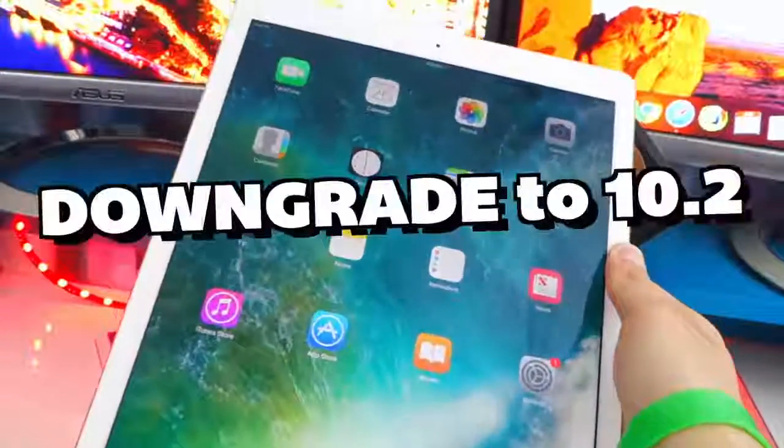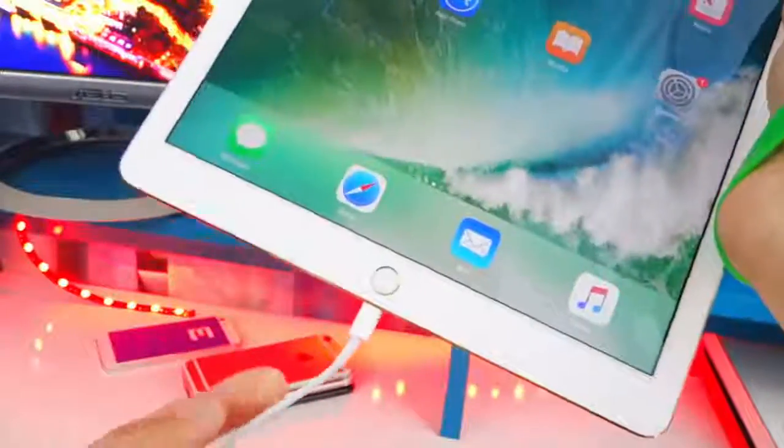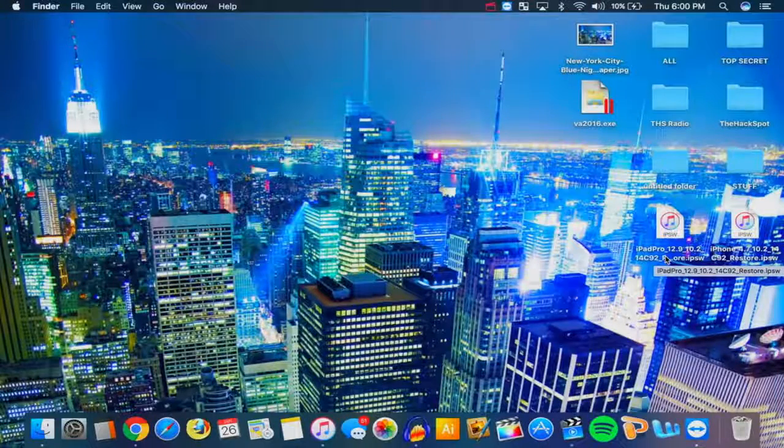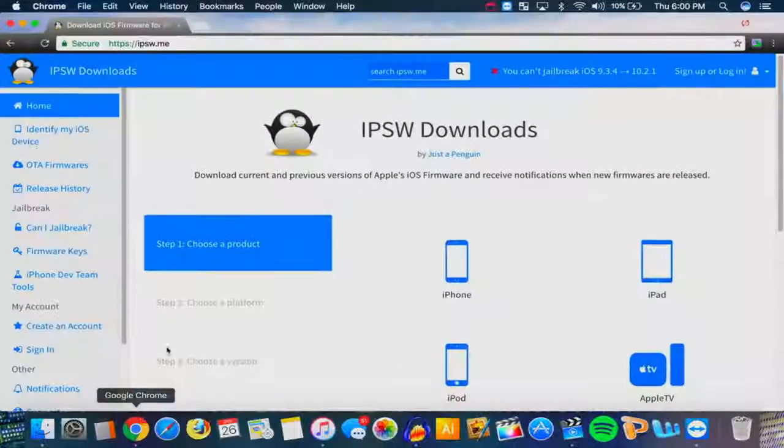Now first, how do you downgrade? Well, first you want to plug your device into your computer just like this. Okay, now to downgrade or update your device to iOS 10.2, what you want to do is get on your computer, open up your internet browser and head over to this website. The link will be down below in the description.